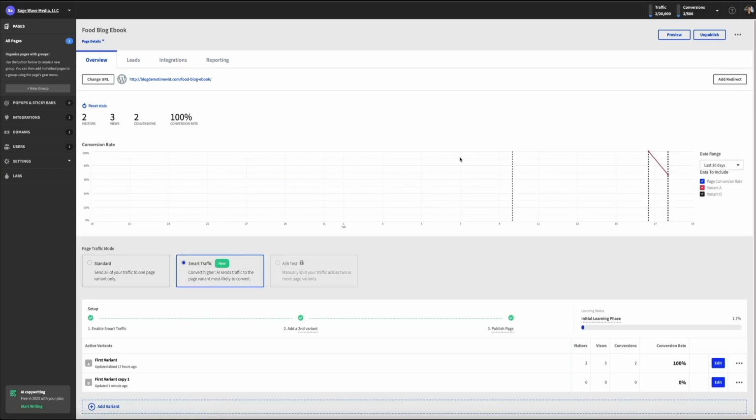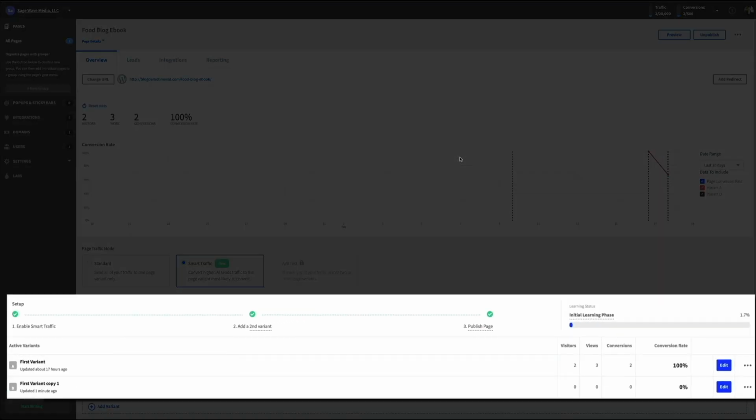And then if you look towards the bottom there, you'll see that the Smart Traffic setup has been completed and the 2 variants are live. Now, if you look in the upper right corner of this highlighted area, you'll see that there is a progress bar notating the learning status. This is letting you know that AI is still gathering data in its initial learning phase, and once complete, it'll be able to start sending traffic to the higher converting pages.